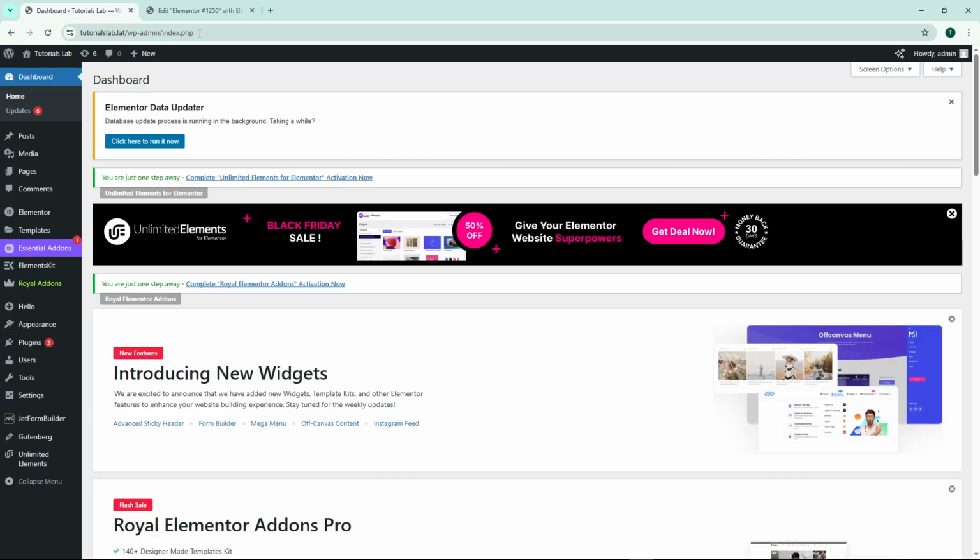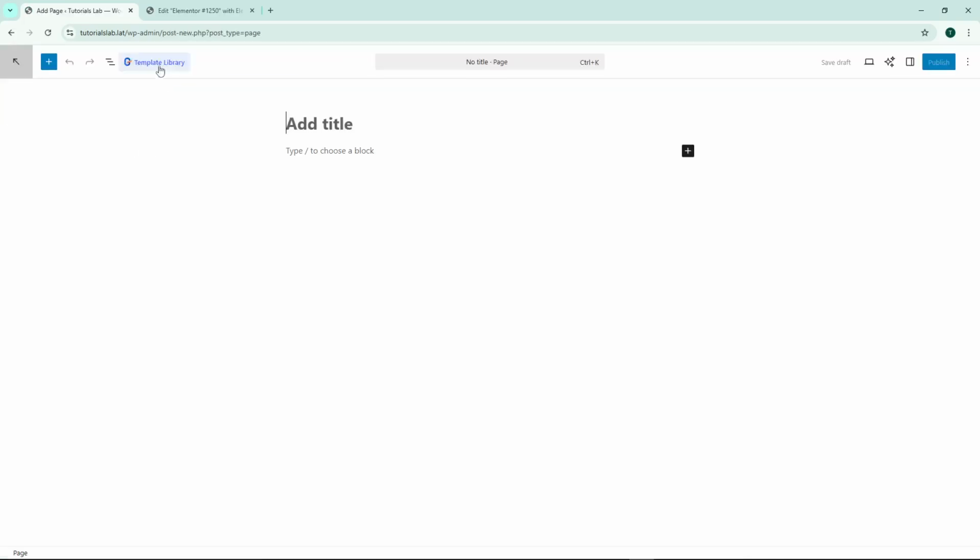First, you'll need to go to your WordPress website's admin dashboard and log in. Once you're inside, navigate to Pages and click on Add New Page. This will create a fresh page where you can build your video content.